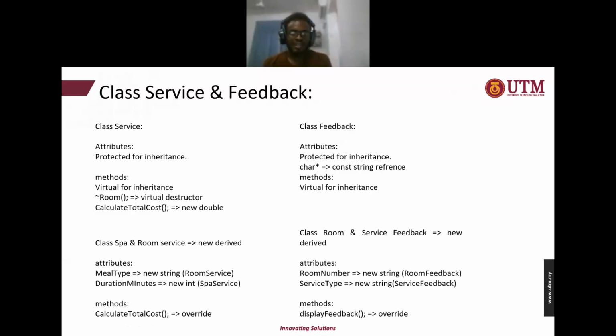I also made new derived classes, which are the room and surface feedback. The attribute for the room feedback is a new attribute called room number. I also added a new attribute for the surface feedback, which is the surface type. I also made the display feedback overridden in the derived classes to include the room number and the surface type. So I think that's all for what we made today for the different 8 classes in our hotel management system.